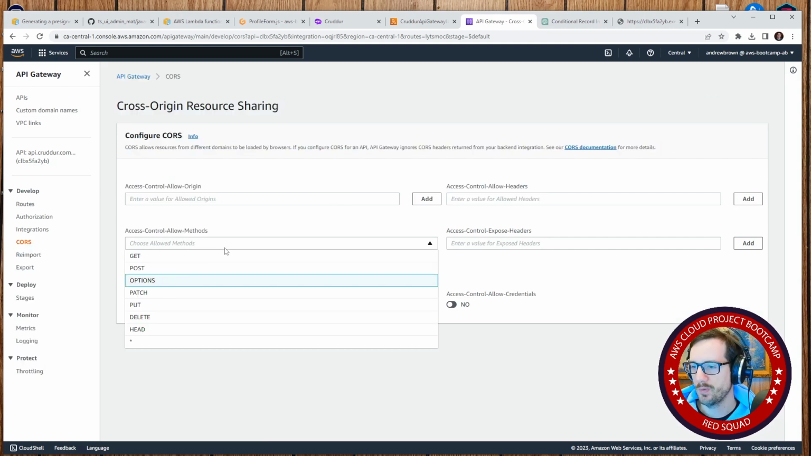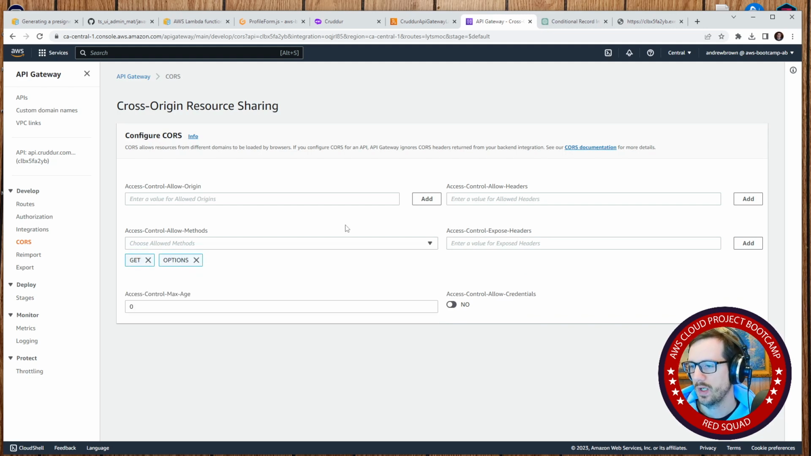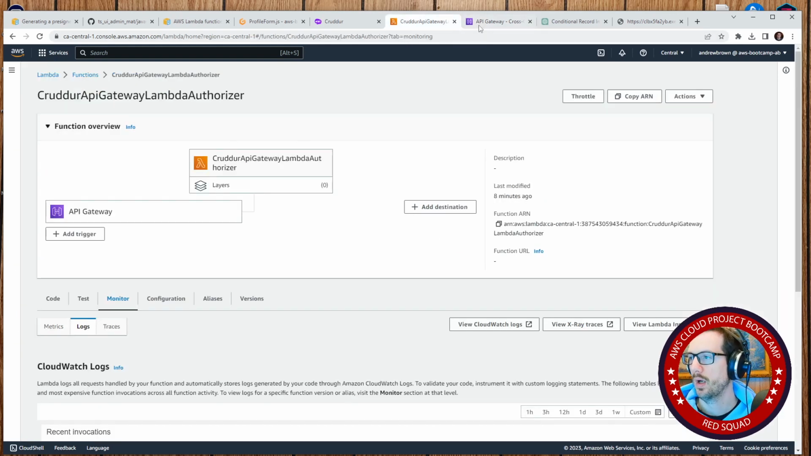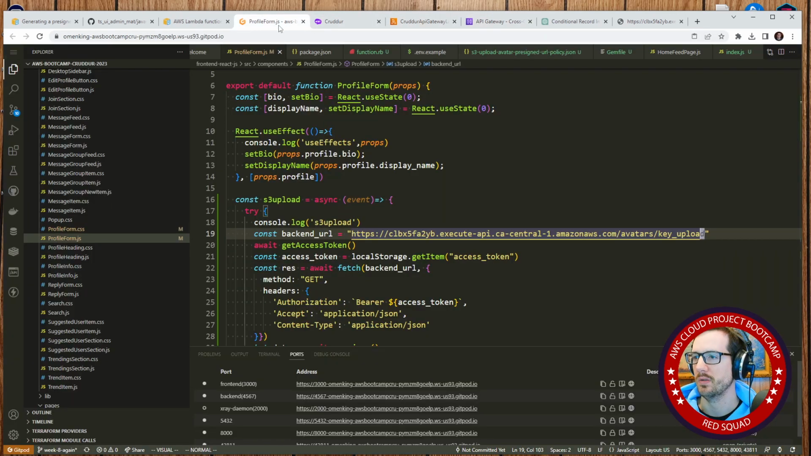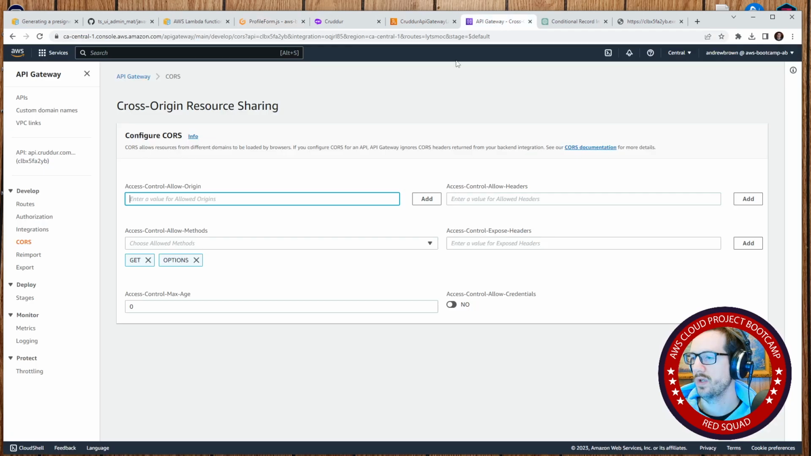So we have the origins and methods allowed. Here we have OPTIONS. We're going to have GET, right? So those are the two that we're going to allow. Allow control, expose headers, I'm not really worried about that. Allow access control, so we can say where we want this to be permitted. Right now, I'm going to just allow it to be on Gitpod.